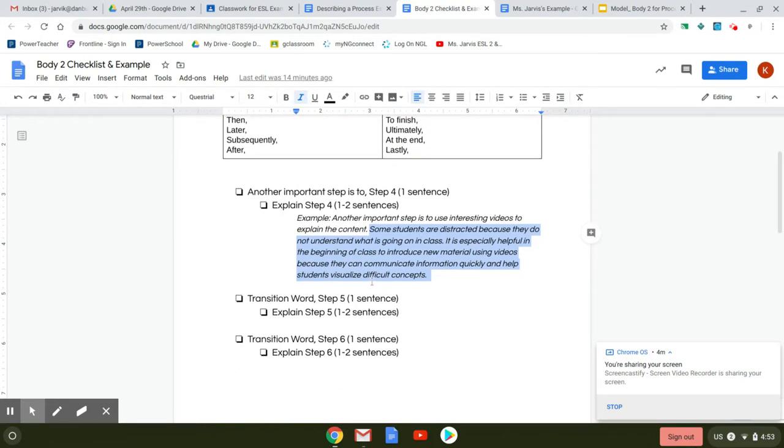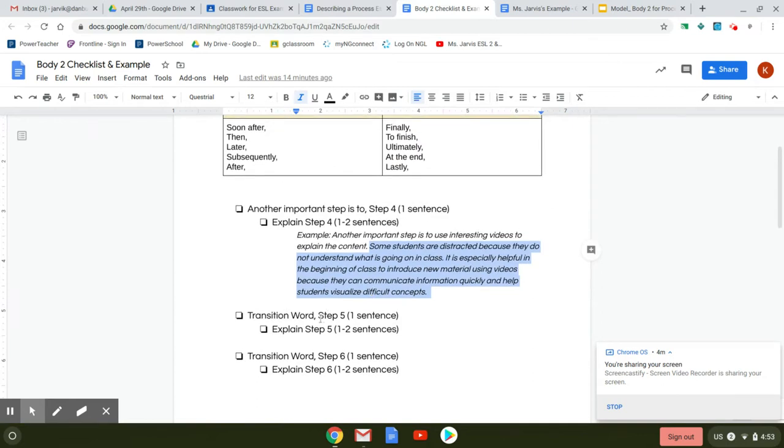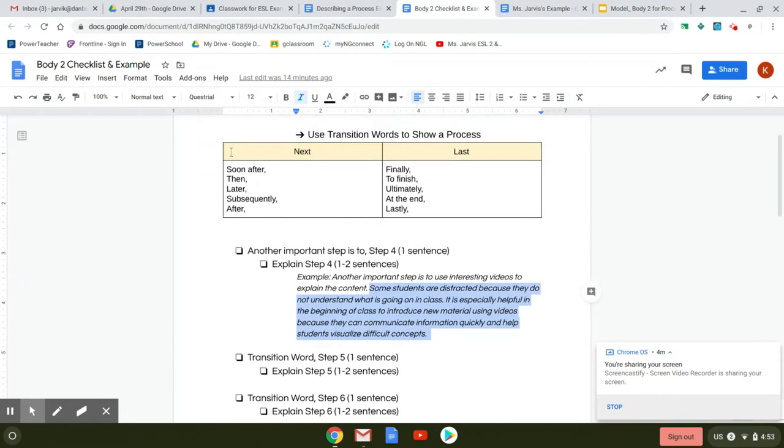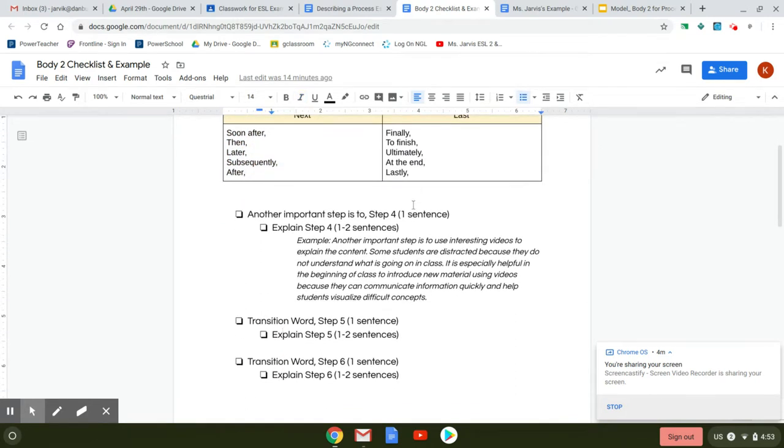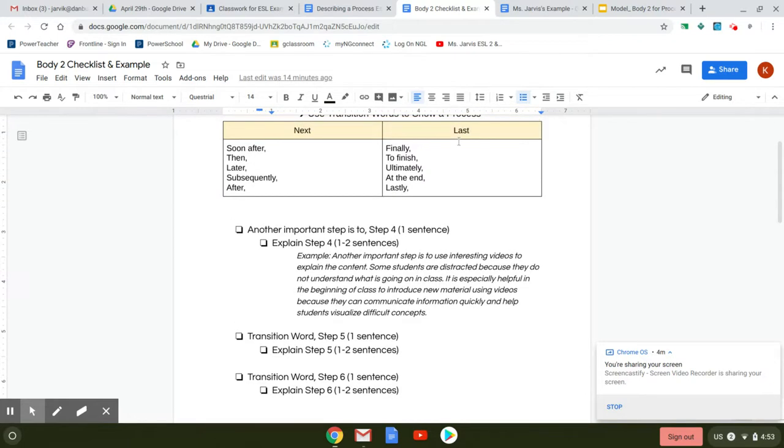I'm going to do the same thing for step 5. I'm going to choose a transition word from this section, the next section, and then I'm going to explain that step. Then for my last step, I'm going to use a transition word from this section and then give my step and explain my step.